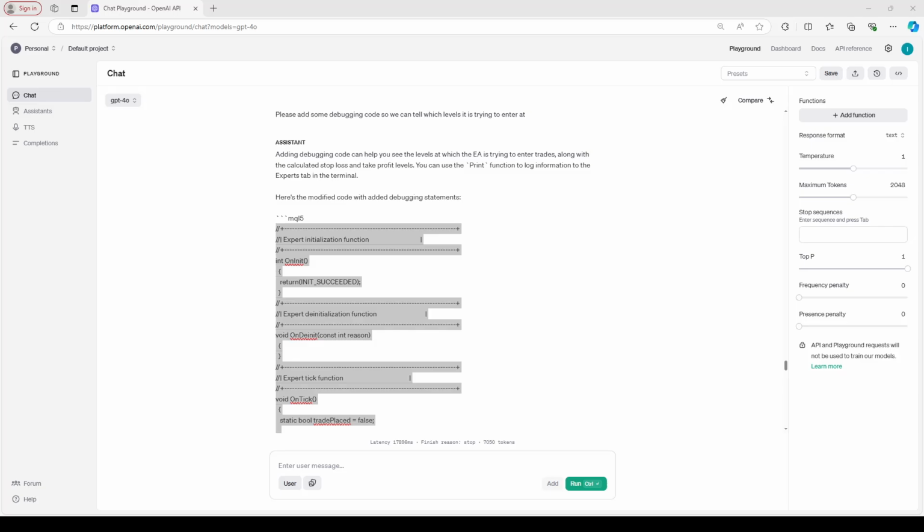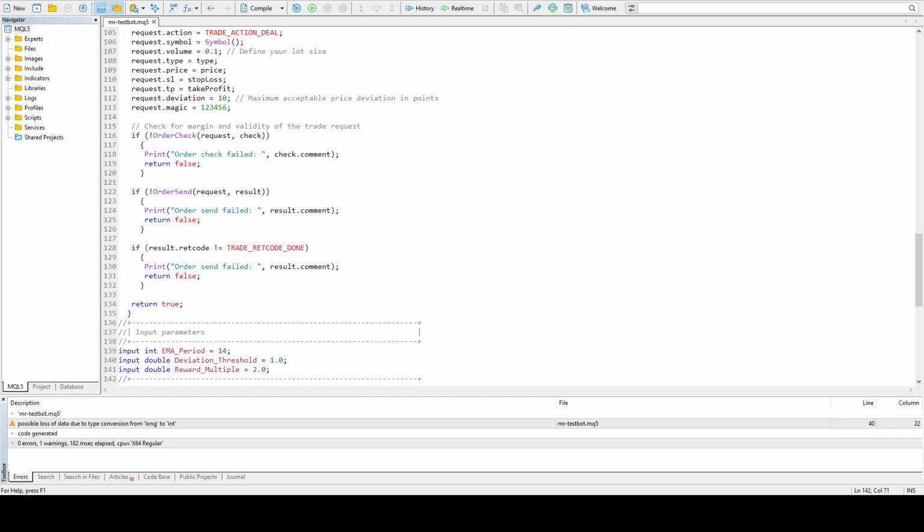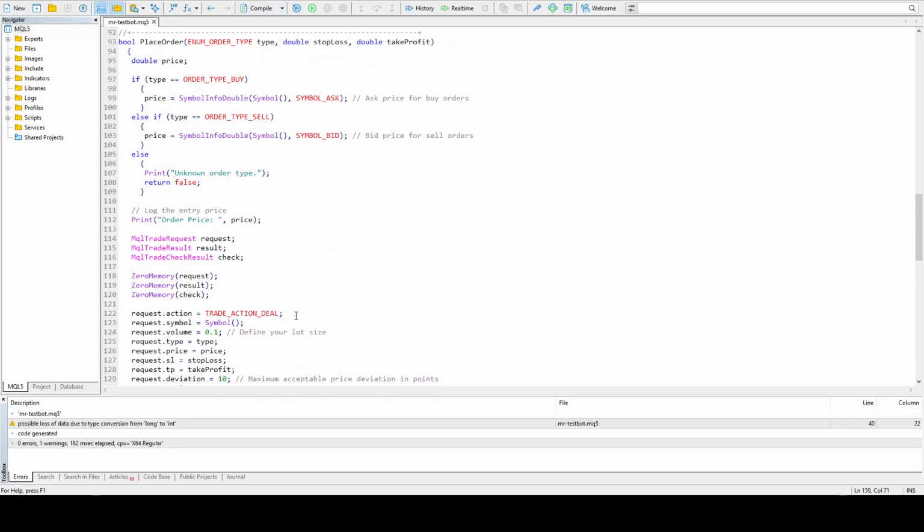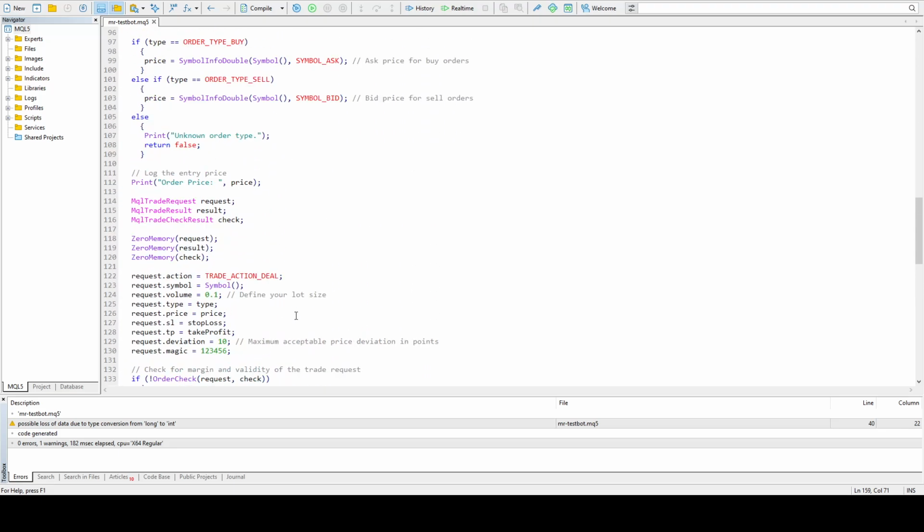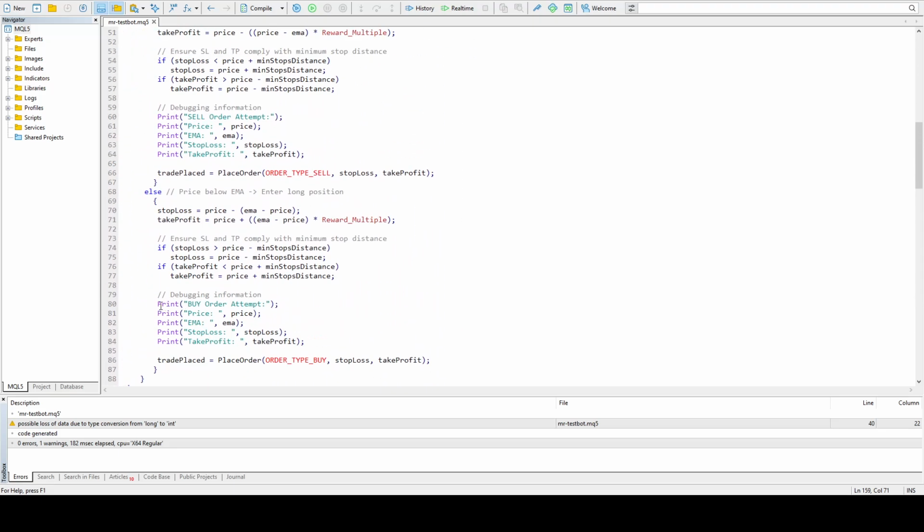Let's grab that and put it inside of the editor. See if there's any errors. Nope, no errors. Let's see what it actually did. There we go. So this is what it's doing. It will print what it tried to do. It's got it under a sell order and it's got it under a buy order. So it will print what it tried to do and what these price levels were. As a human, we can just look at that and ask, do those prices make sense?